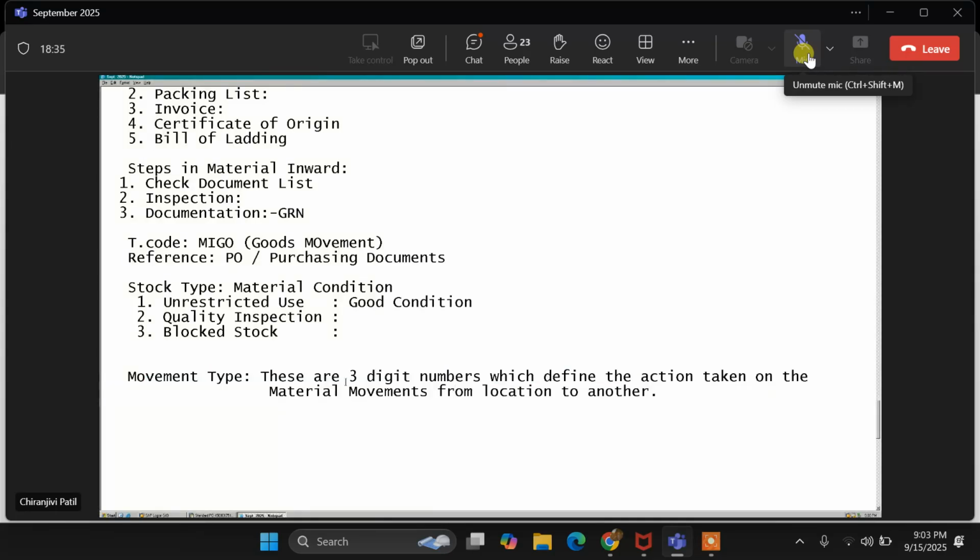What are these? As I said, they are 3-digit numbers which are predefined in SAP. They define what kind of action you want to take for the material: to inward it, to put it in unrestricted use, to put it in quality inspection, or to put the material under blocked condition. Whatever action you want to take on the material, you have to decide that with the movement type only. So you should remember different movement types.